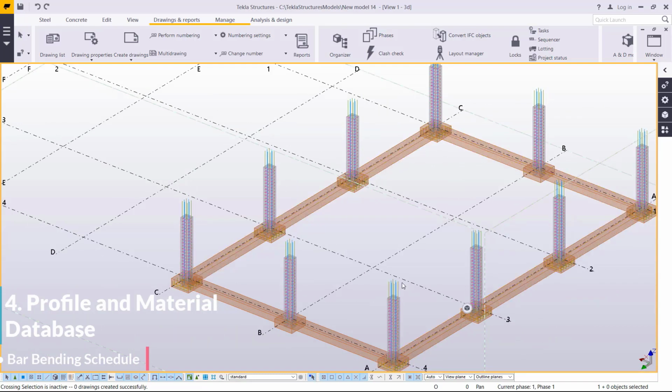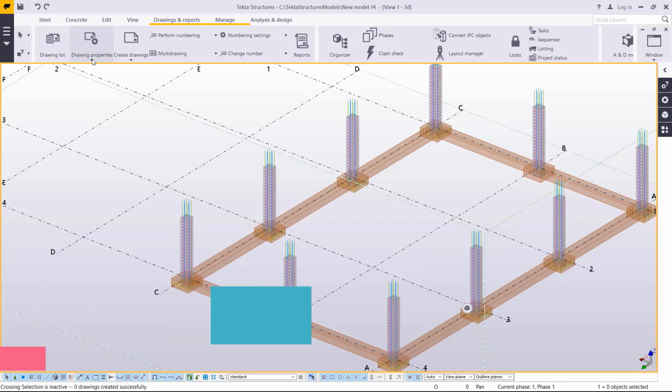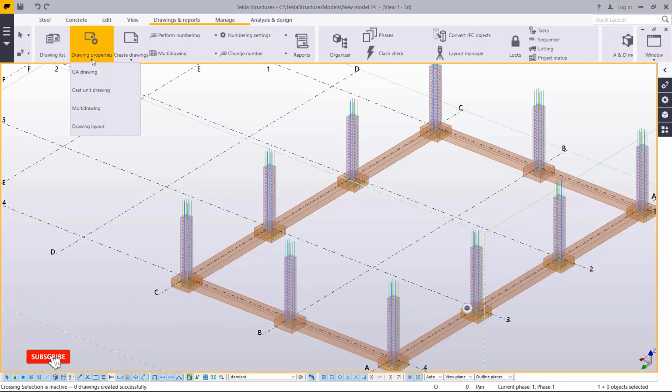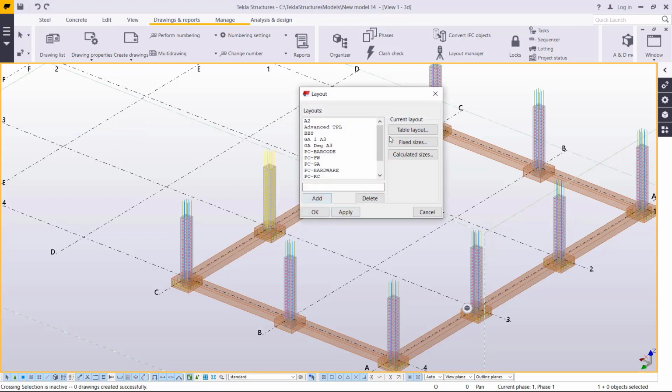So what do you do first? We go all the way to drawing properties. Under drawing properties, we have to set out our layout so that when we generate the drawing, the rebar schedule will be taken into account when generating the drawings. So we'll come to layout here and click on the layout.